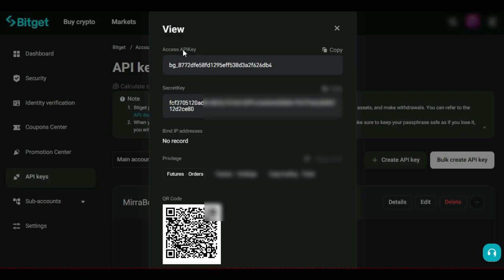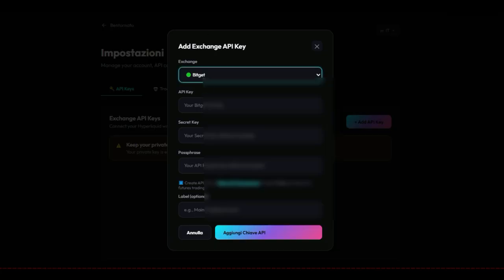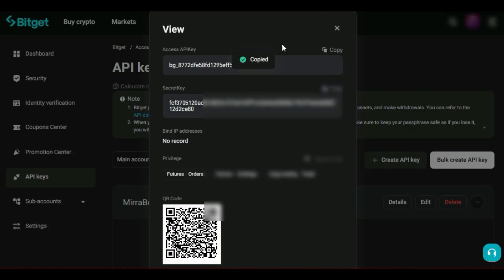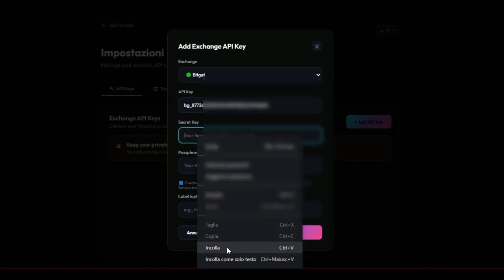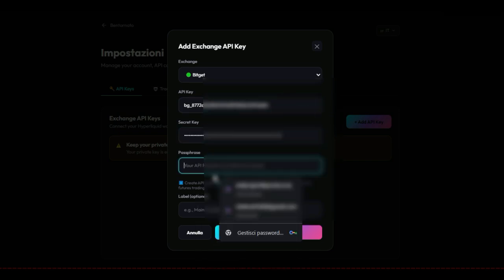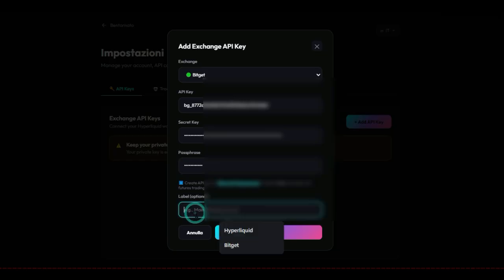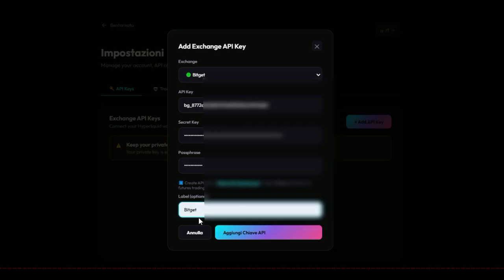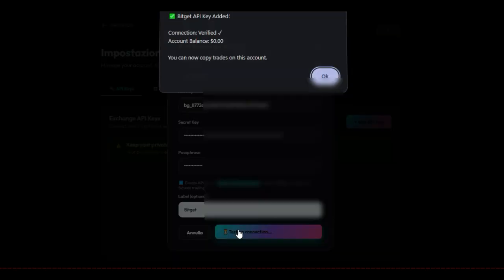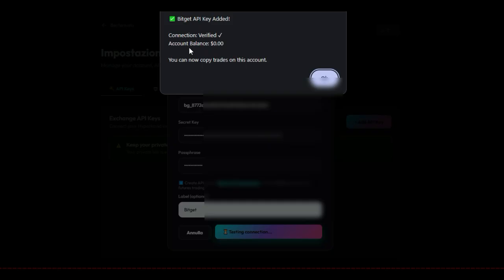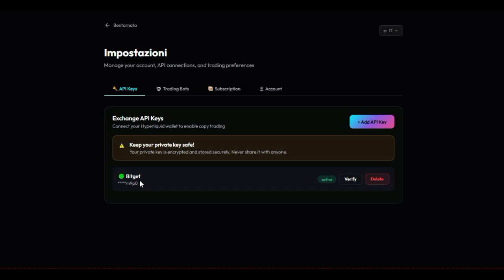At this point the APIs are provided. The secret key that we will have to enter on Mirra Bot. Then we copy. We return to Mirra Bot. We insert APIs. Let's go back to Bitget, secret key, copy. Let's go back to Mirra Bot, secret key, and we will have to enter our passphrase that we have selected during creation. At this point on label we insert a reference name that in this case we can also call Bitget add key. At this point you see that you have correctly configured the key API on Bitget.